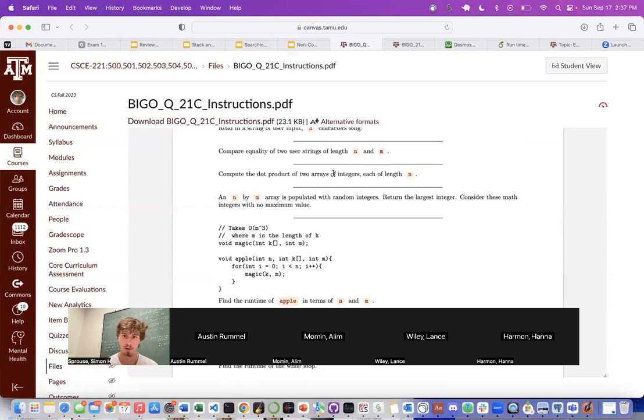Compute the dot product of two arrays, each of length n. So this is kind of unfair. If y'all haven't taken linear algebra yet, I don't expect y'all to know how to do this kind of thing. So, unfair question, but a dot product of two arrays is essentially you multiply each index of each array and then you add all those together. So if you have arrays, in this case, A and B, it would be A0 times B0 plus A1 times B1. And essentially that's going to be one operation per element. So that'll be linear time as well.